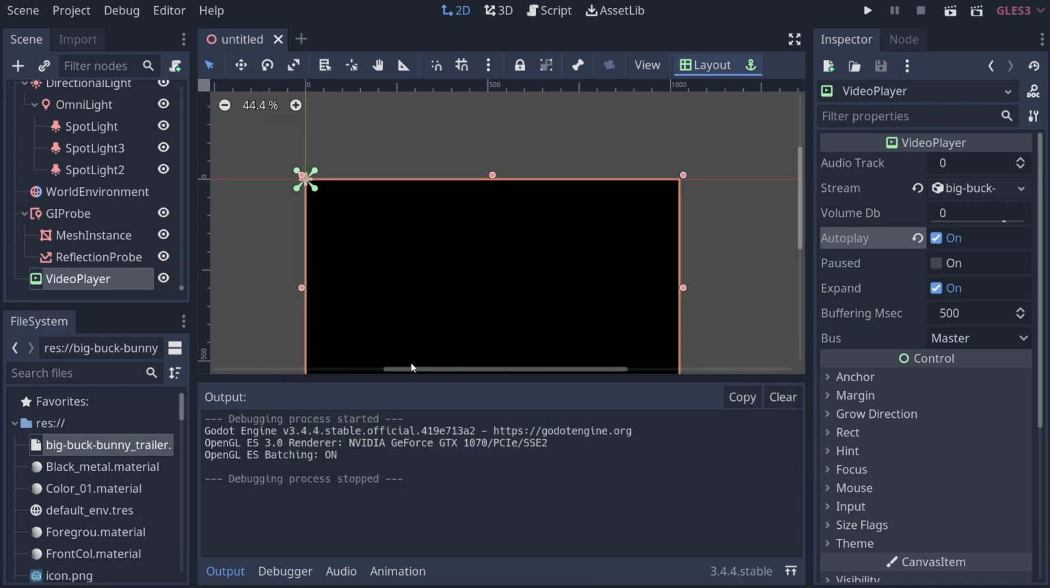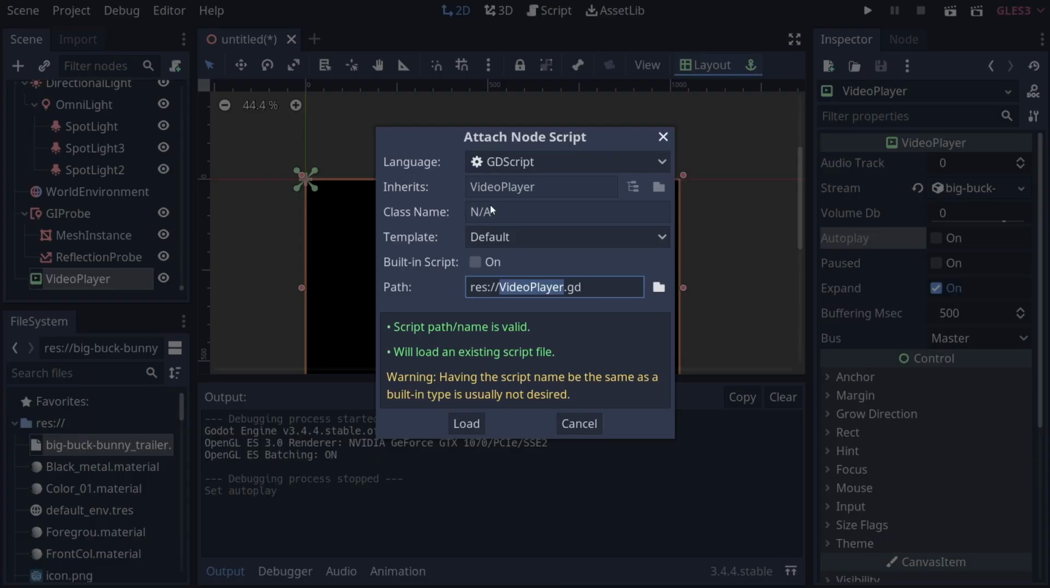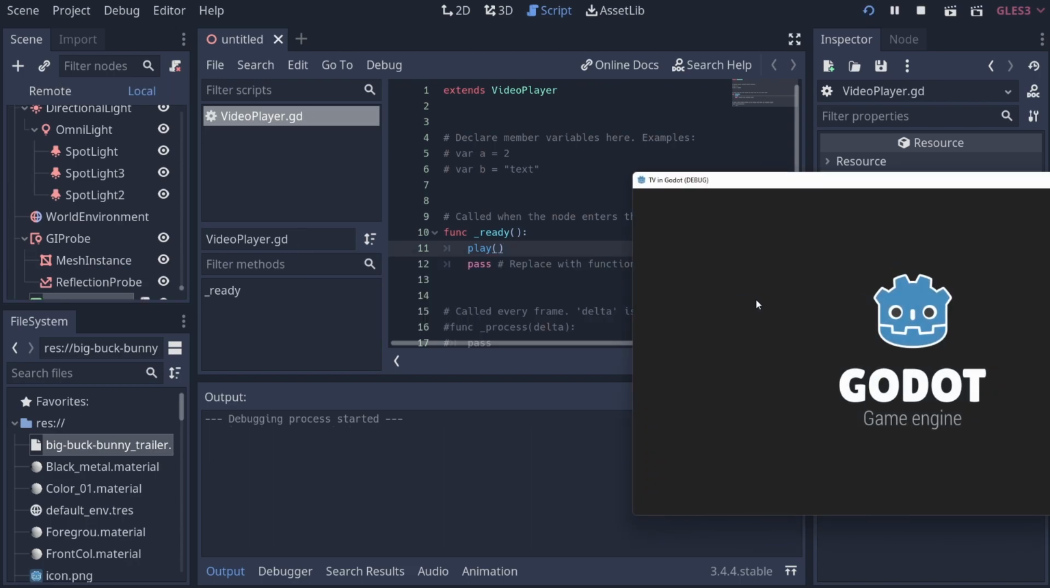Okay. Now, what if we want to play this without autoplay? We want to run it at our own leisure. What we can do is we can right click, attach a script to any of our project nodes and hit load. And then when we want to call it, we get a reference to our video player and we just type play, and that will do the same thing. So on startup, this is going to play.